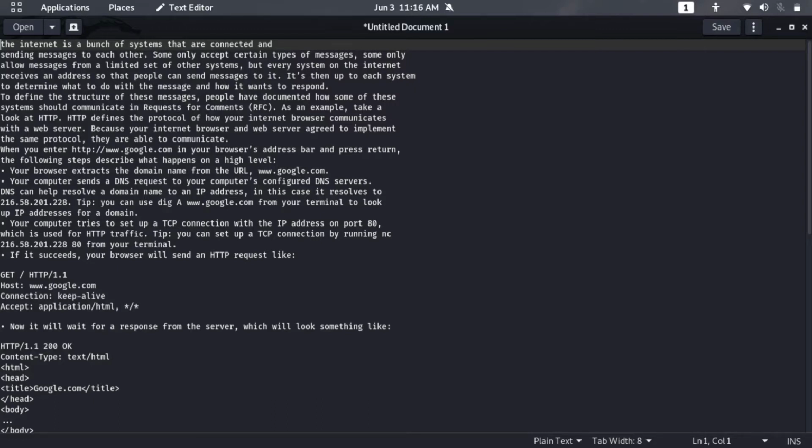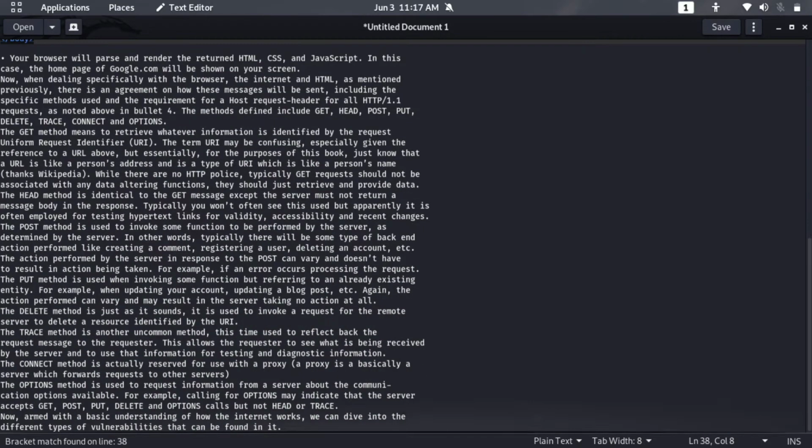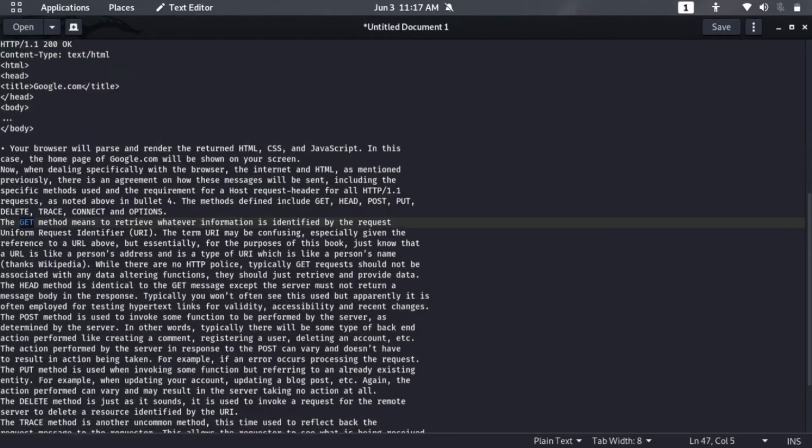To define the structure of these messages, people have documented how some of these systems should communicate in Request for Comments, RFC. As an example, take a look at HTTP. HTTP defines the protocol of how an internet browser communicates. In this first paragraph, I will show you how the internet works. Here I will show you what the requests and responses are, and further down below I will show you the different methods like HEAD, GET and other methods.